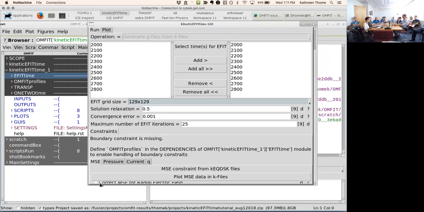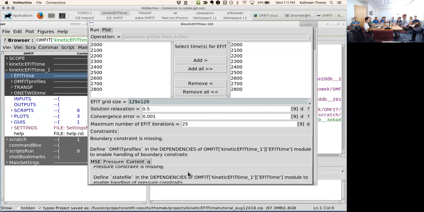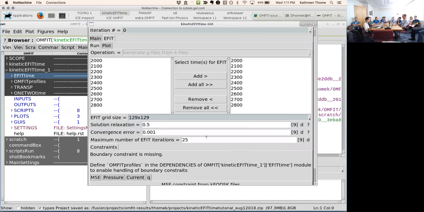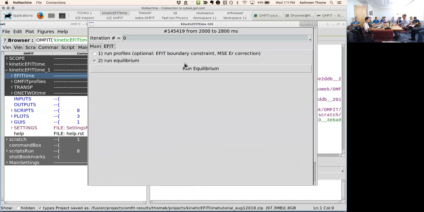If I had MSE data, if I had done the toroidal rotation in the profile step, I would click this button right here and then it would be applied here, but I do not. And here you can see that the pressure constraint is missing, and the current constraint is missing. This is because we haven't run any transport codes. We don't have any constraints. When we run EFIT again, we'll have these constraints back on. So now I'm going to go back to the main tab, and I'm going to run the equilibrium.